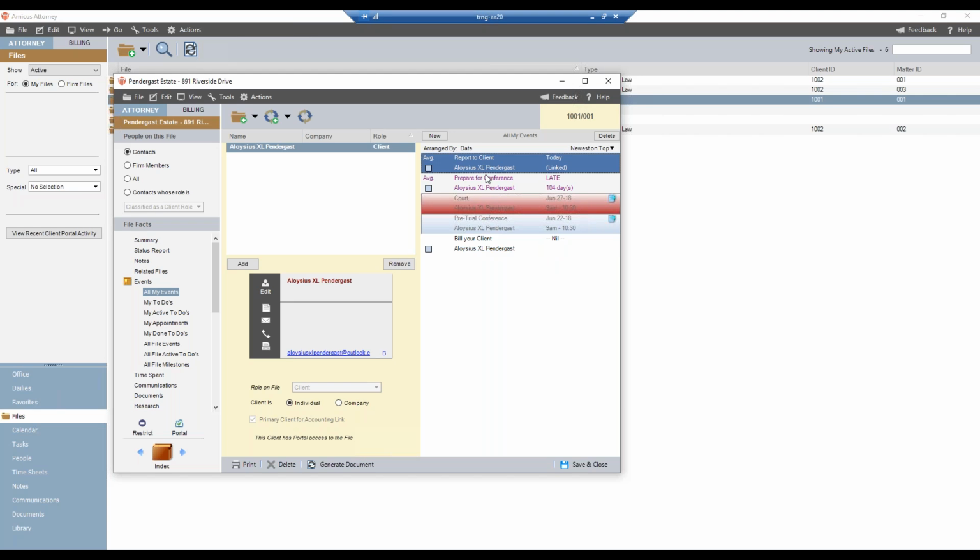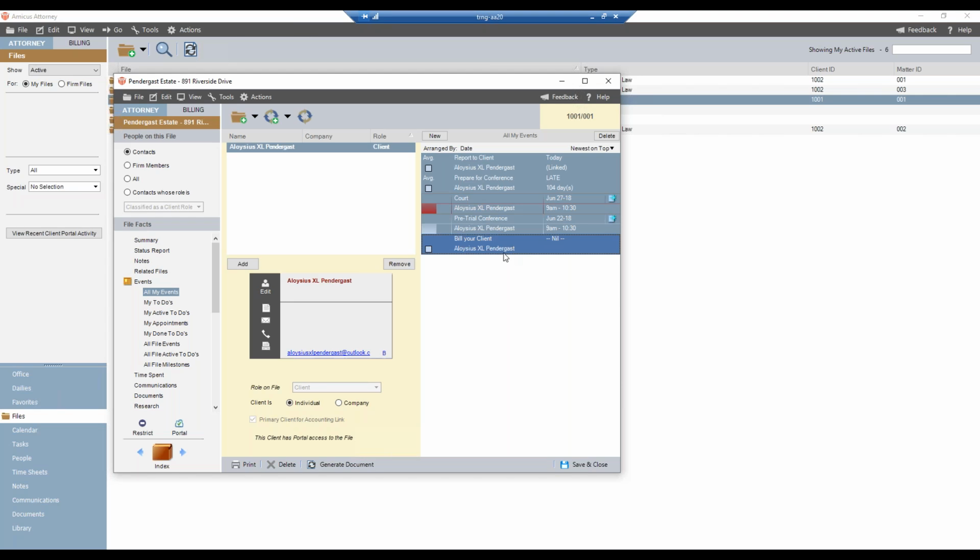So I'm just going to select all of these events here. You'll see I'm using the Shift key on my keyboard. I could use the Control key and select each one individually, but in this case, I'm going to click on the first item in the list. Holding the Shift key down, I will click on the last item in the list. So you'll see that I've selected all of these events.